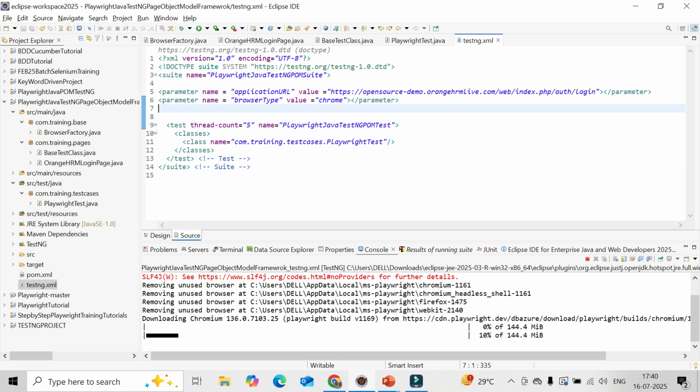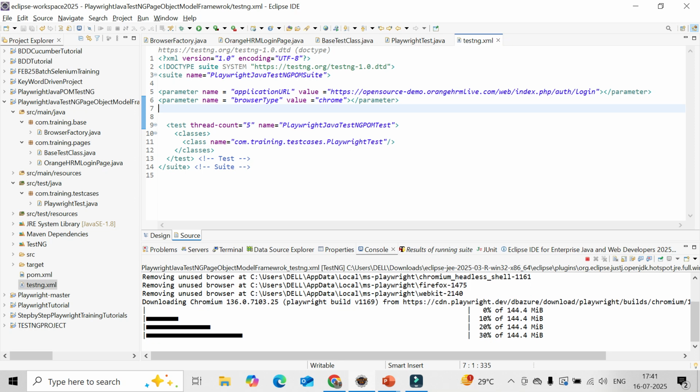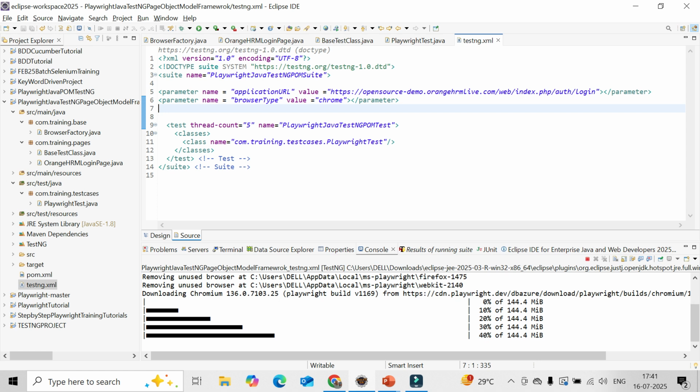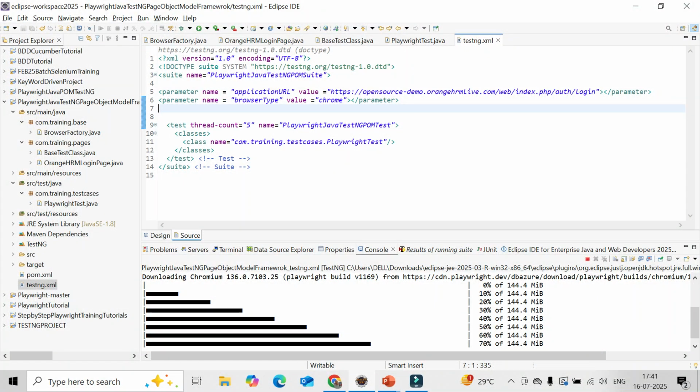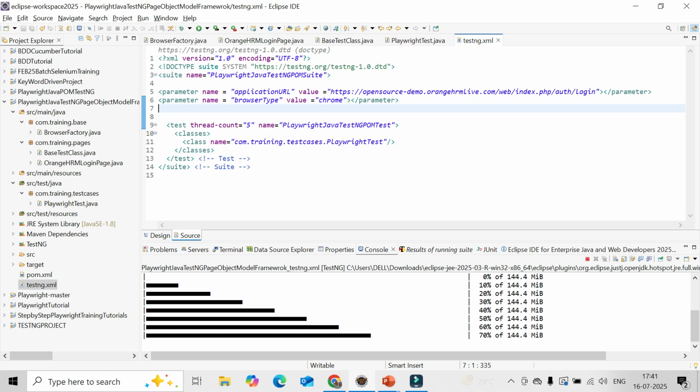It is trying to download some Chromium. Every project, it will try to download the Chromium for the first time. In case you are creating a new project, you no need to worry about that, because every new project it will try to download the Chromium instance, and after that it will open the relevant browsers accordingly. You don't need to worry about that.